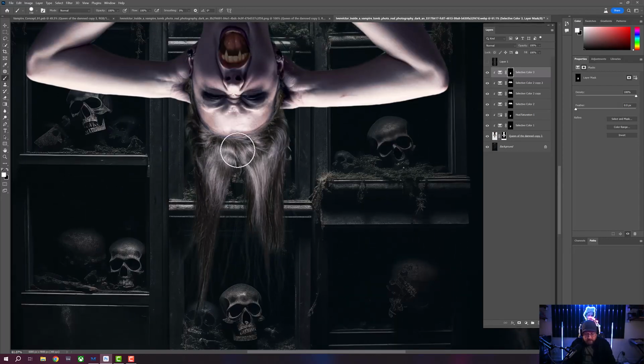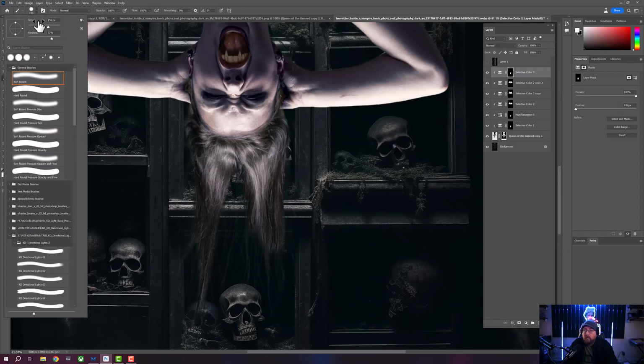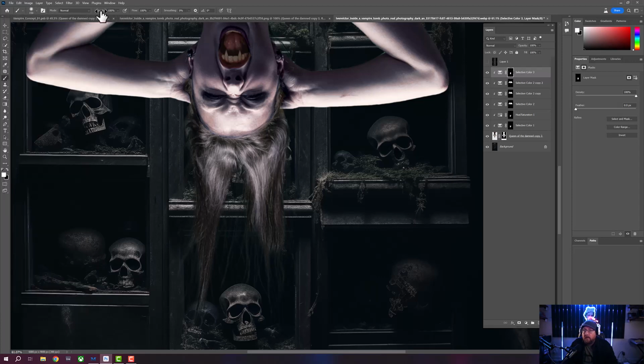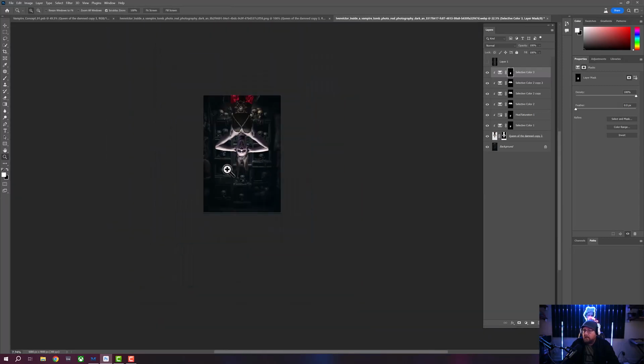I'm going to soften my brush a little bit more, quite a bit actually. I'm going to go all the way to 0 and turn down the opacity to like 20% maybe. Then I'm just going to go around these areas that are close to her skin and paint a couple times. Click, click, click. One more for good measure. It just helps to blend some of that color transition. Alright.